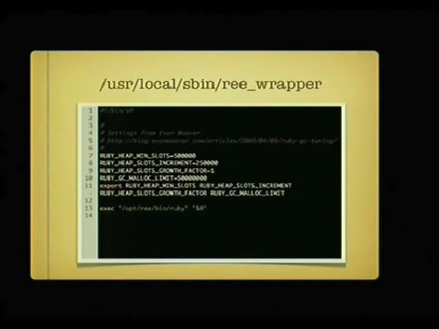These particular settings come from Evan Weaver. They're great. I saw in my production environment 5 to 10% CPU reduction just changing these variables. There's nothing else to it. It's free CPU. What they do is they make the Ruby VM run garbage collection less often and more effectively. So our wrapper script sets the environment variables and just calls our Ruby Enterprise Edition binary.